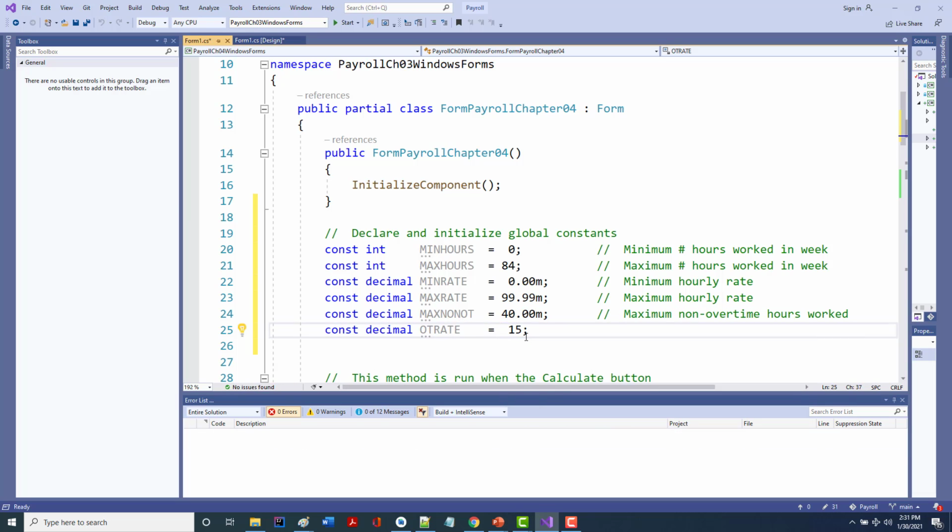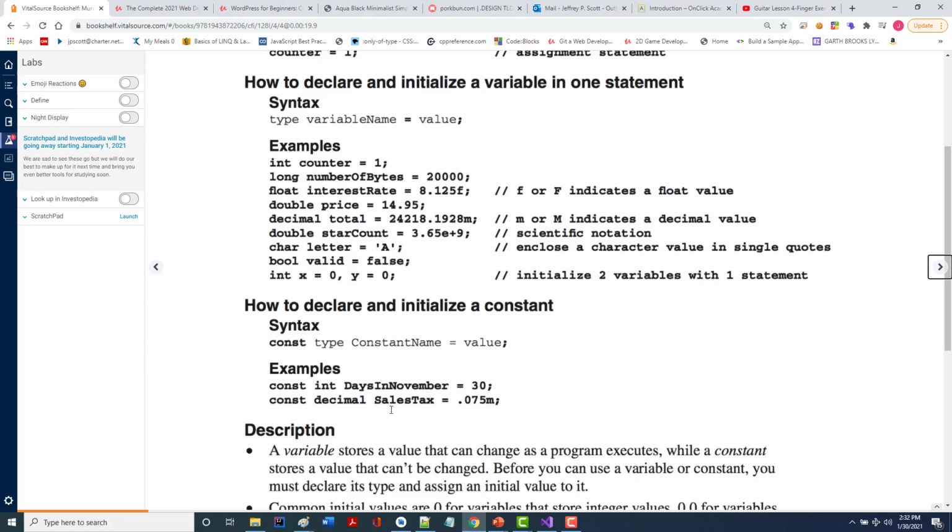Oops. Again, I need an M in here. And we'll say for that overtime rate. Now, I'm setting up these 6 constants, but I'm not going to use them in this example. But since this chapter doesn't appear to have a lot in it that I'm going to need to do here, it gives me a little chance to explain the things that I am doing. All right, so let's jump back into the book.